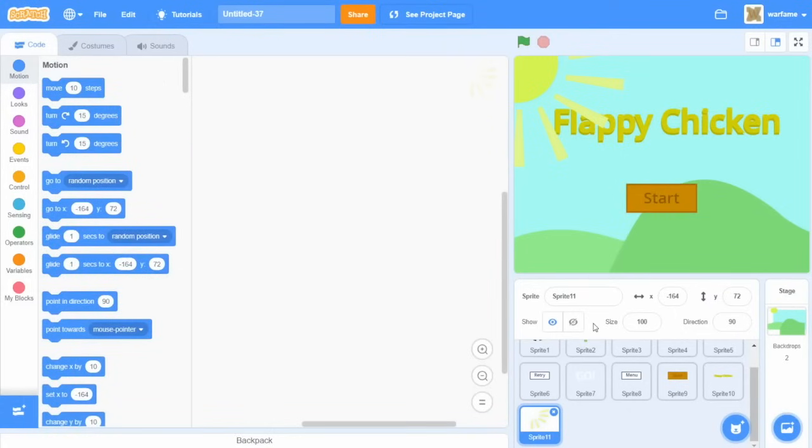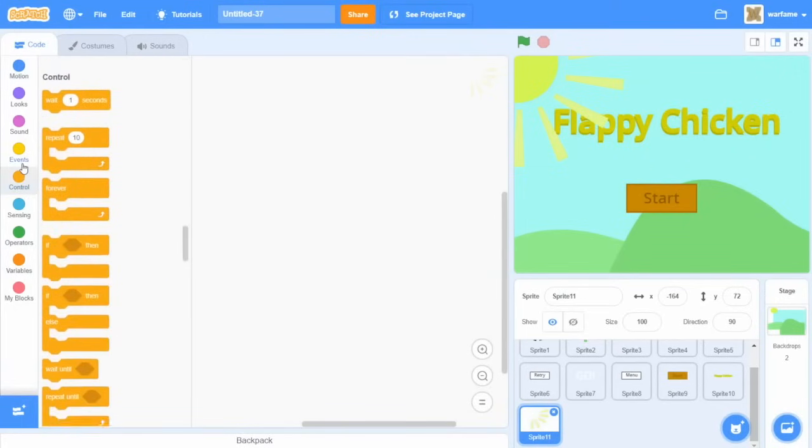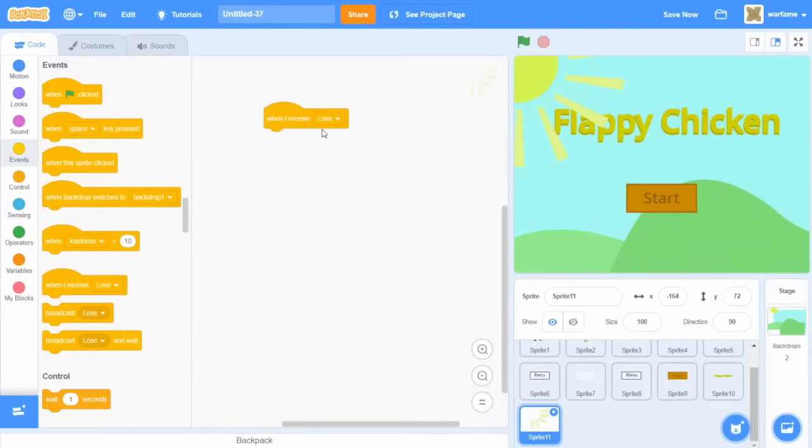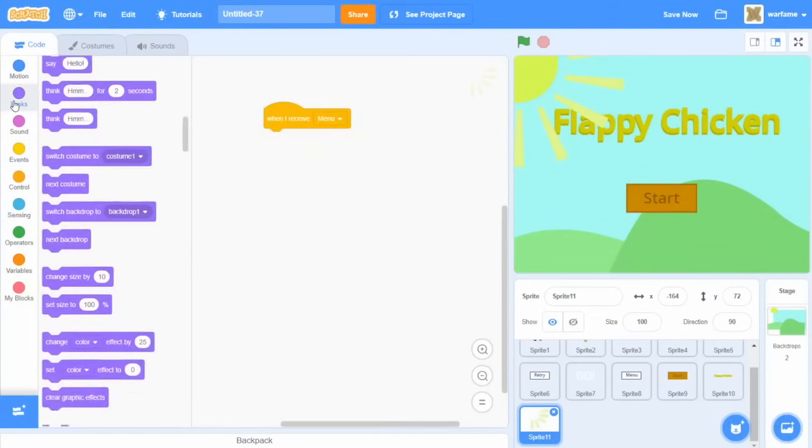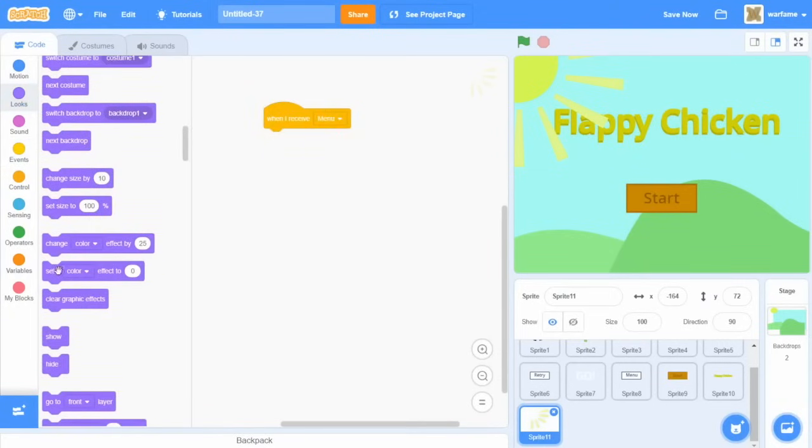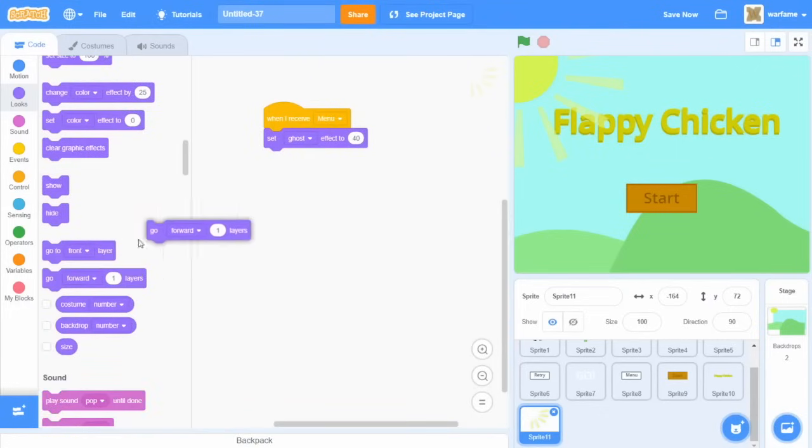Alright, so I'm gonna first go to the sunbeam sprite, and then I'm going to go to event, and then drag a when I receive menu. Then I'm gonna go to looks, and then I'm going to set the ghost effect to maybe, let's try 50. Alright, let's try 40, maybe 30. I like 40 better. Alright, and then I'm also going to make them go to the back, so go to back layer. Alright, and I think they look better.